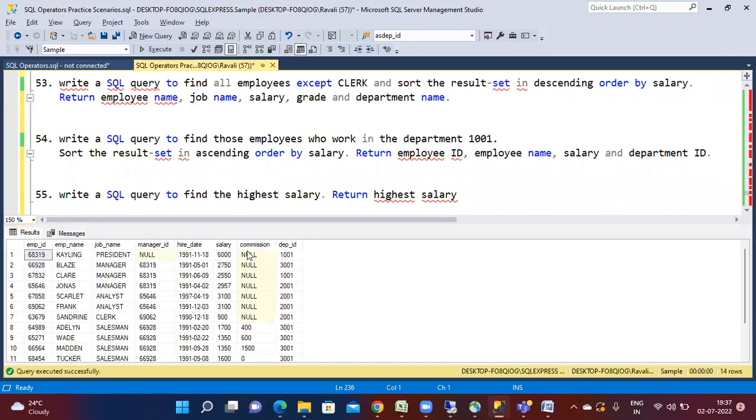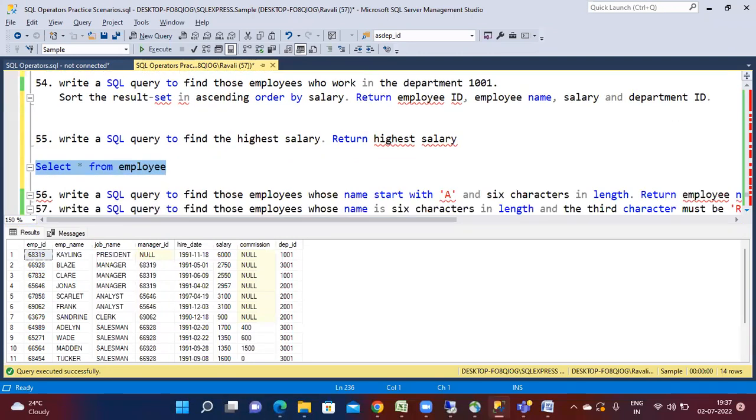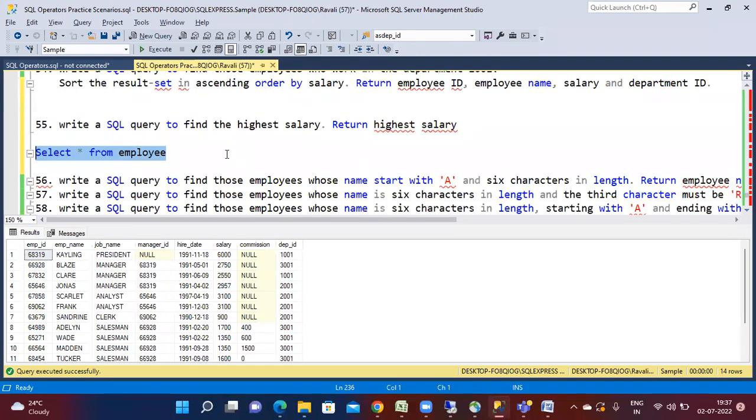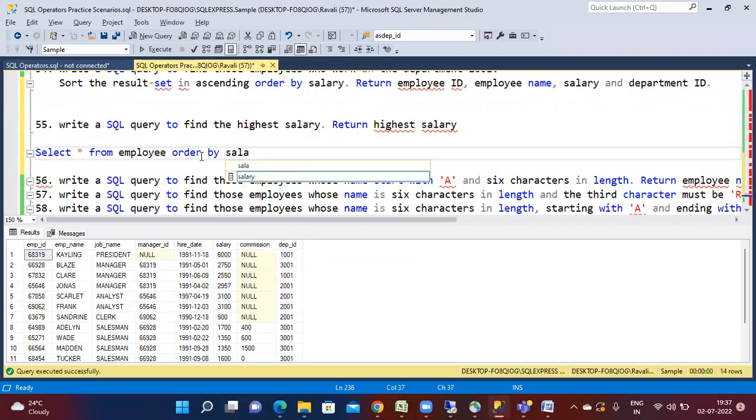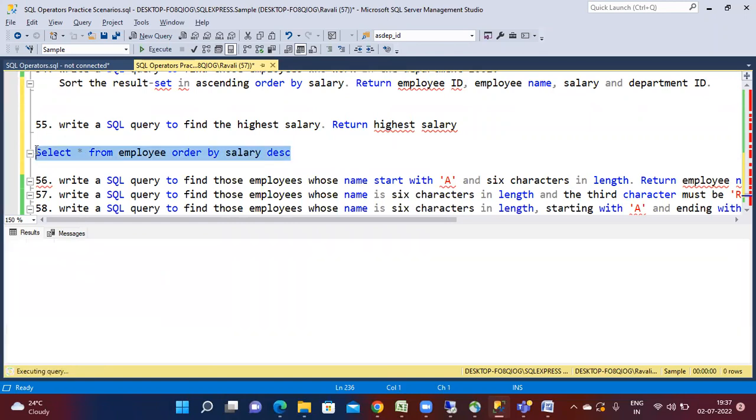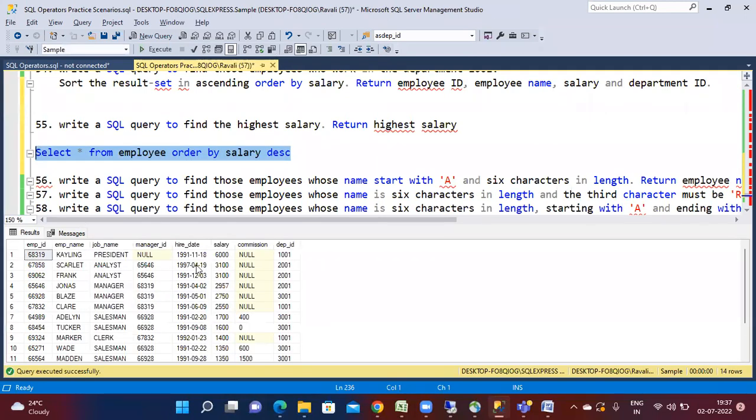Who is taking the highest salary? Sir, if we give descending order, it will be enough, right? Order by salary descending. So if you run this command, you will get the records in salary descending order, which means the first record is the employee who is taking the highest salary, right or not? I want to take only the first record, which will give us the highest salary.